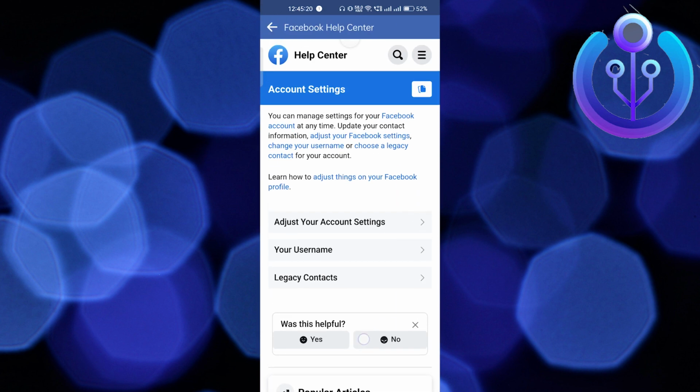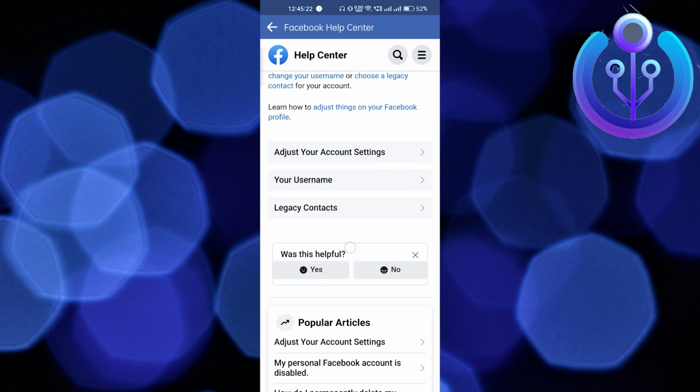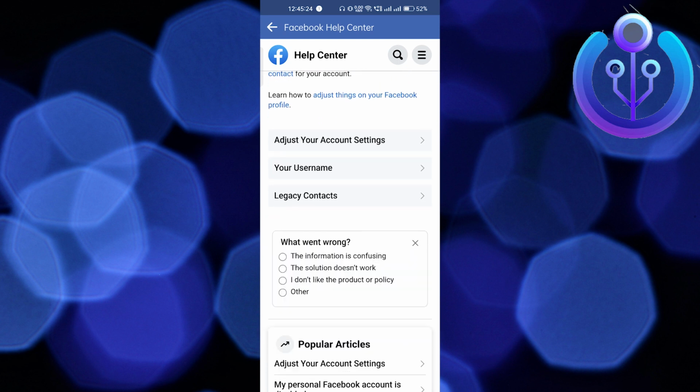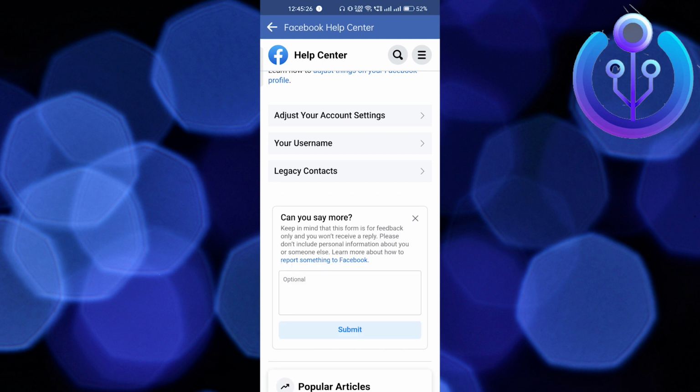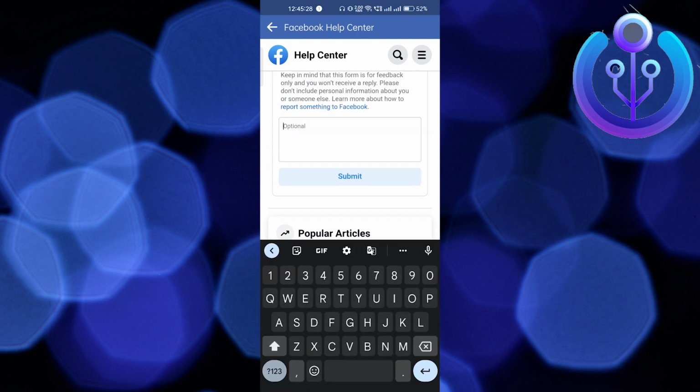And after that, you guys, you have to select your problem, and if you're not satisfied with the answer, just click on the no, and basically just select anything. And here this is very important, just write your problem, and Facebook will contact you in the next 24 hours and they will just try to fix the problem, right? So this is pretty easy guys.